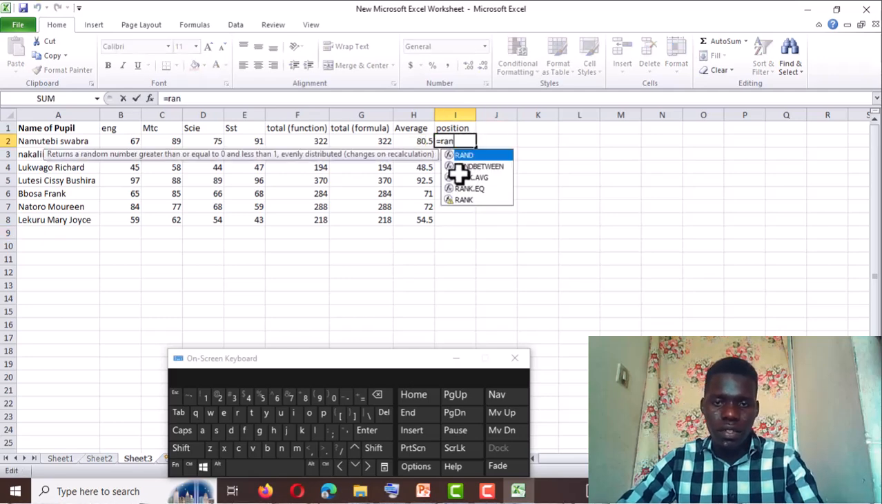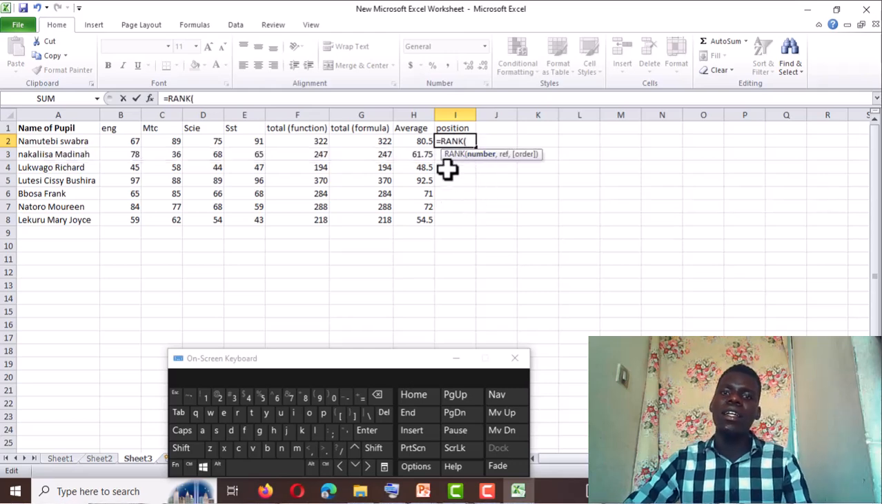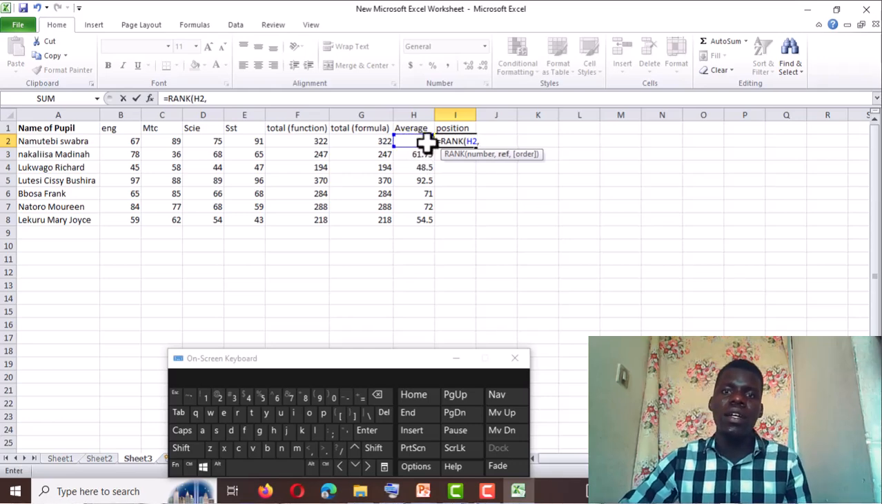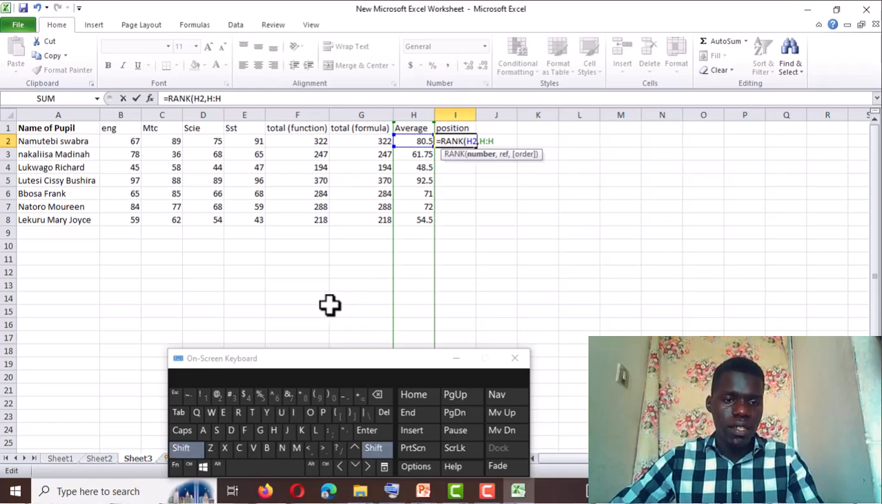Let's keep typing, then you click on rank. You see when you click on rank, it shows you number, reference, and then order. We are going to rank them based on their averages. So we click on the average of the first pupil. After that, we put a comma, and then we put the reference. We take that whole column. But it is always better when you're getting the rank to use absolute cell referencing. We fix the cells, so we shall use the dollar signs to do that.